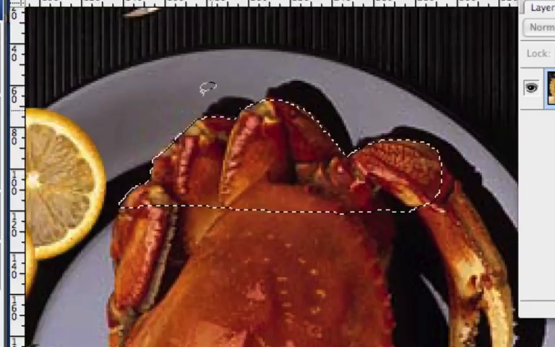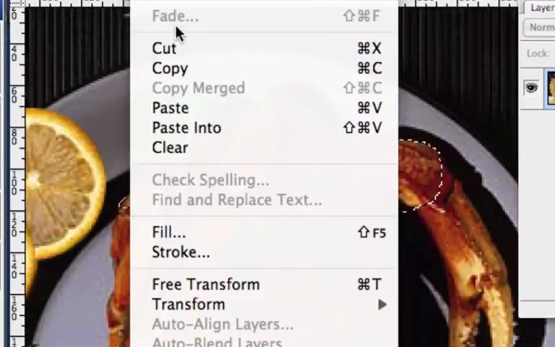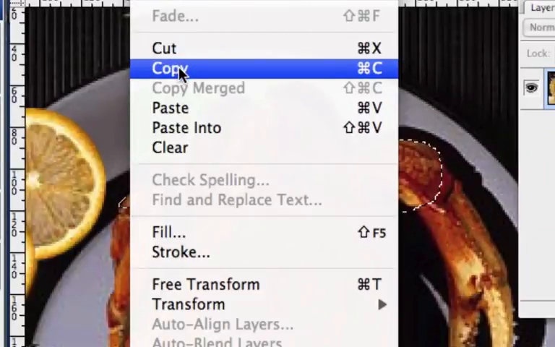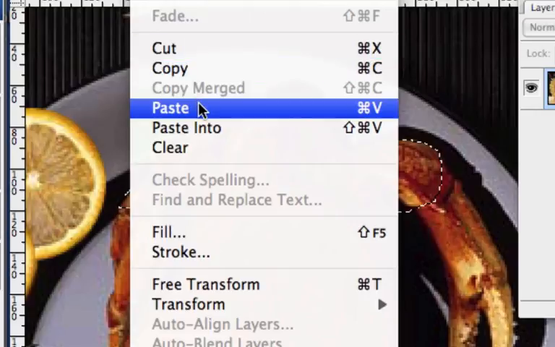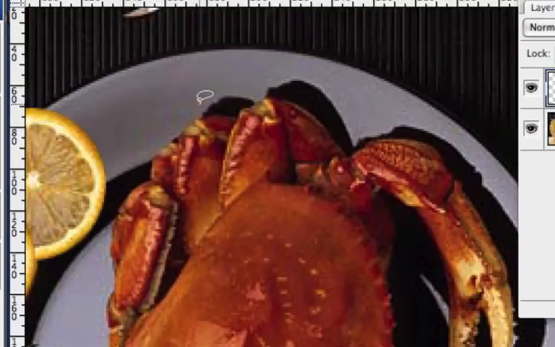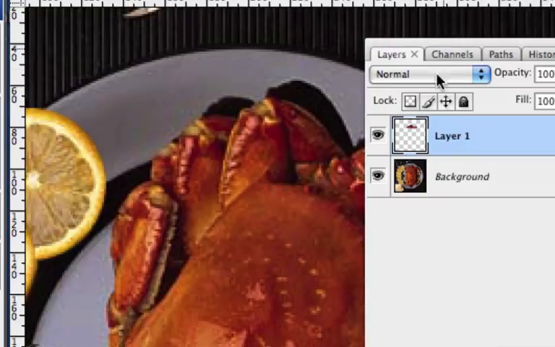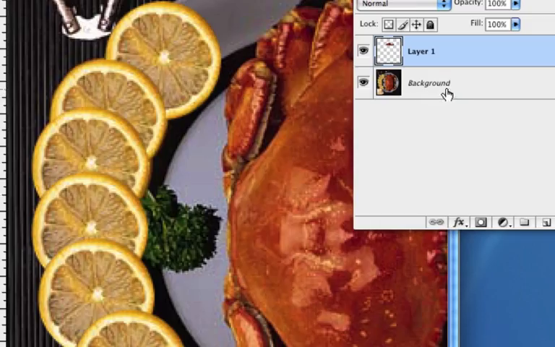I'm going to go to Edit Copy, Edit Paste, and you can see right over here, now this was my background layer and I made a copy of that part of the crab. To get the lemon, I have to make sure I click back on this background layer, because if I look up here, there's no lemon here. I have to click on this layer first.